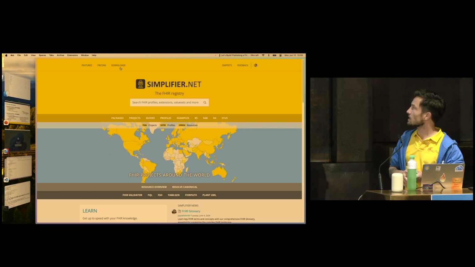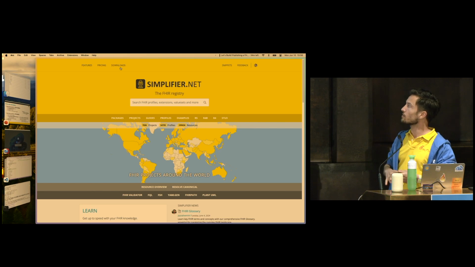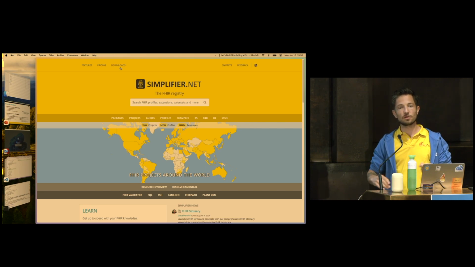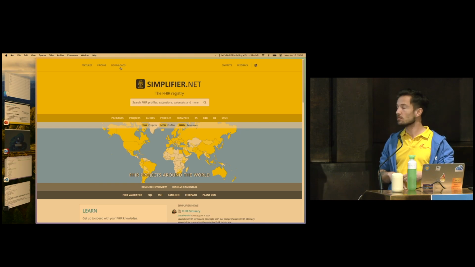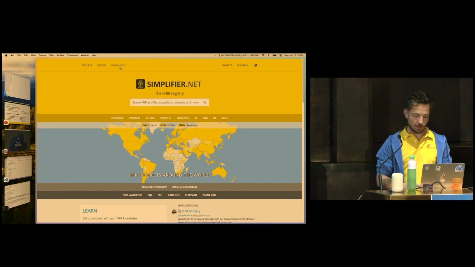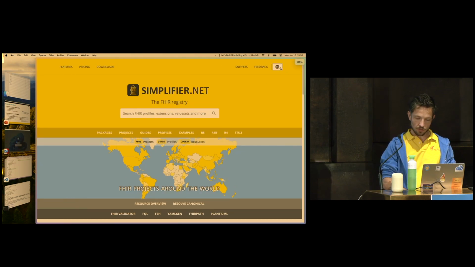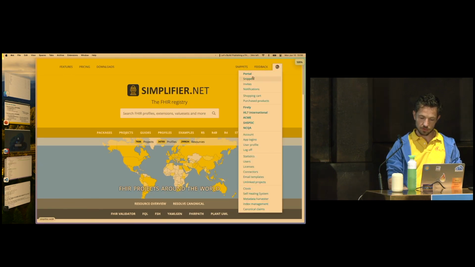It has a kind of dual role. It's a collaboration platform where you can build implementation guides and packages with your colleagues, privately or publicly. But it's also the backend for the FHIR package registry. So it has access to all the FHIR content in the world and makes that available to the registry.fhir.org. And if you create an account here, you can go to your portal.